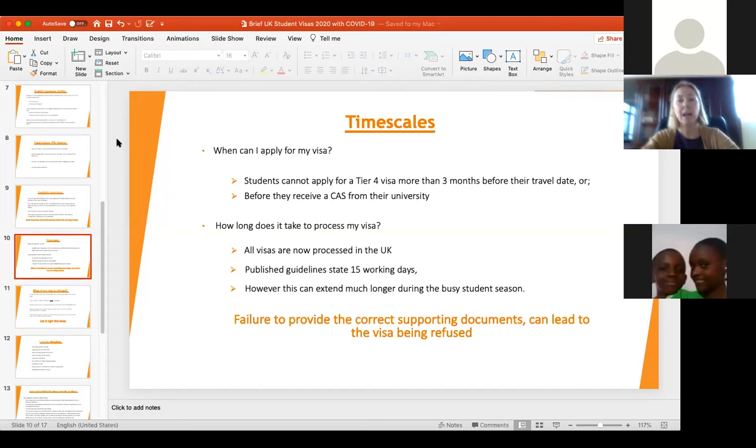You'll be given those back. Based in the UK, the UK Visas and Immigration team will assess your application. It can take up to 15 working days. And during peak busy periods, it can be much longer. So it's really, really important to get your application in good time so that you don't delay the start of your course because you haven't received a decision prior to the start date.